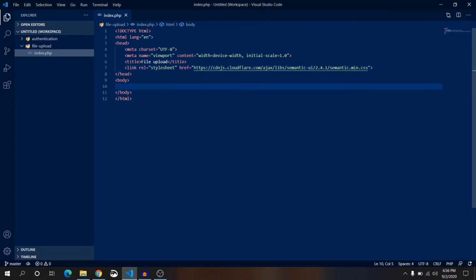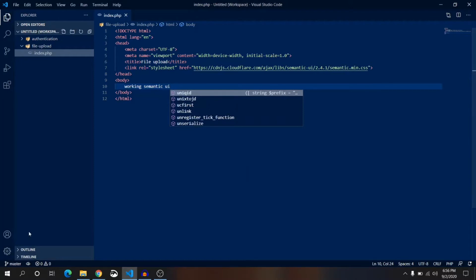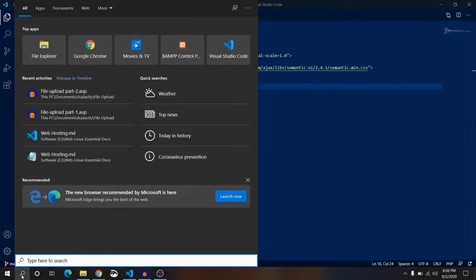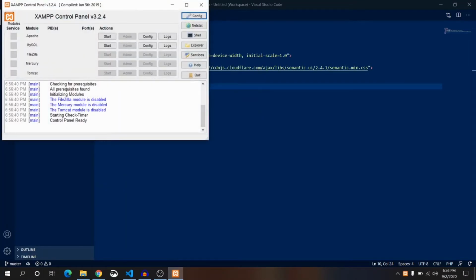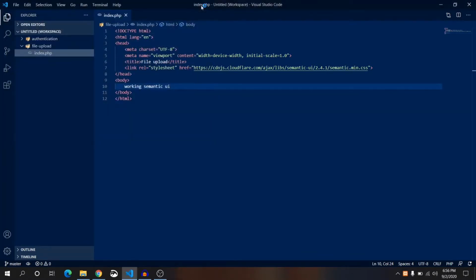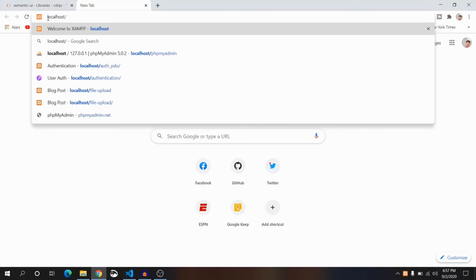Okay, in between the body tags let's write a working Semantic UI. Save it and open your XAMPP control panel. Just search for XAMPP and open the XAMPP control panel. You need to start Apache and MySQL database. In Apache we are going to run PHP. You don't need to care about anything else. Here, after writing localhost/, we need to write the name of our project folder, that was file-upload. Okay, here it is, Semantic UI is working.